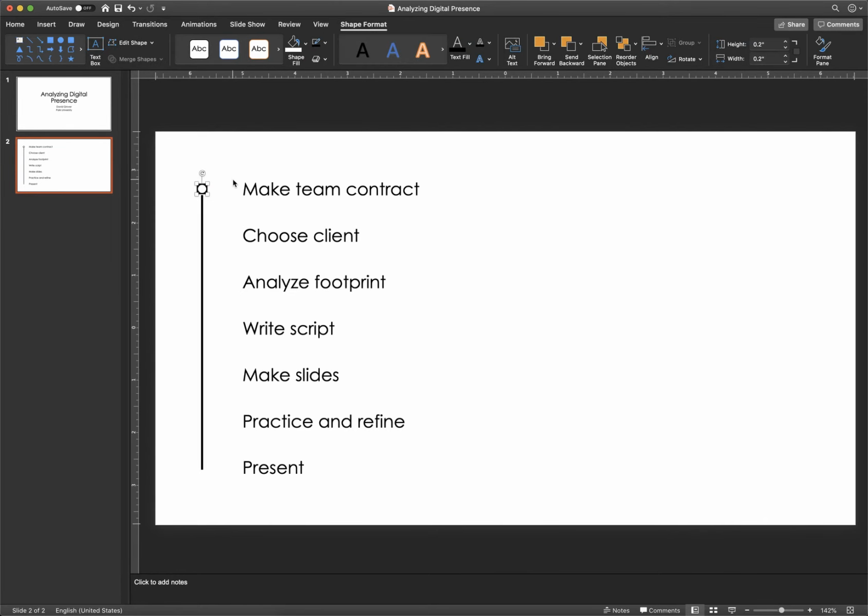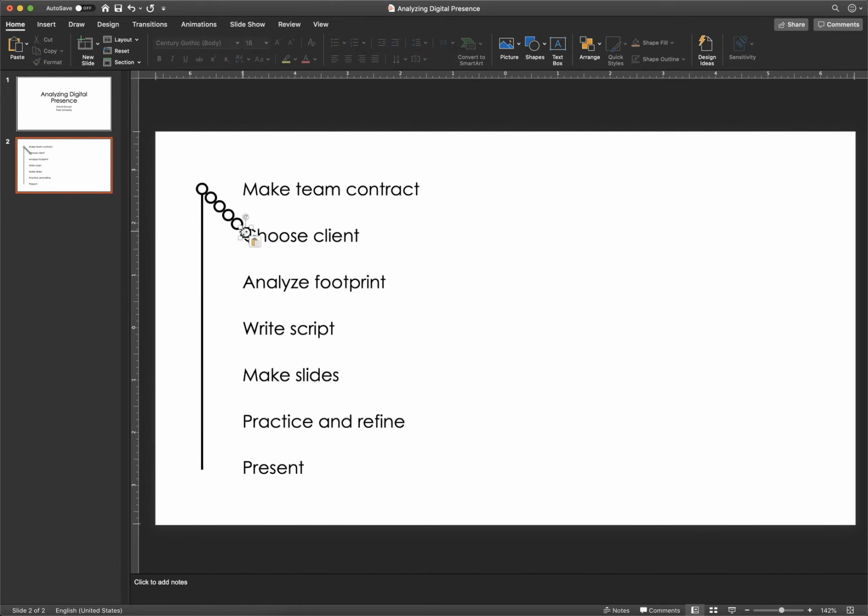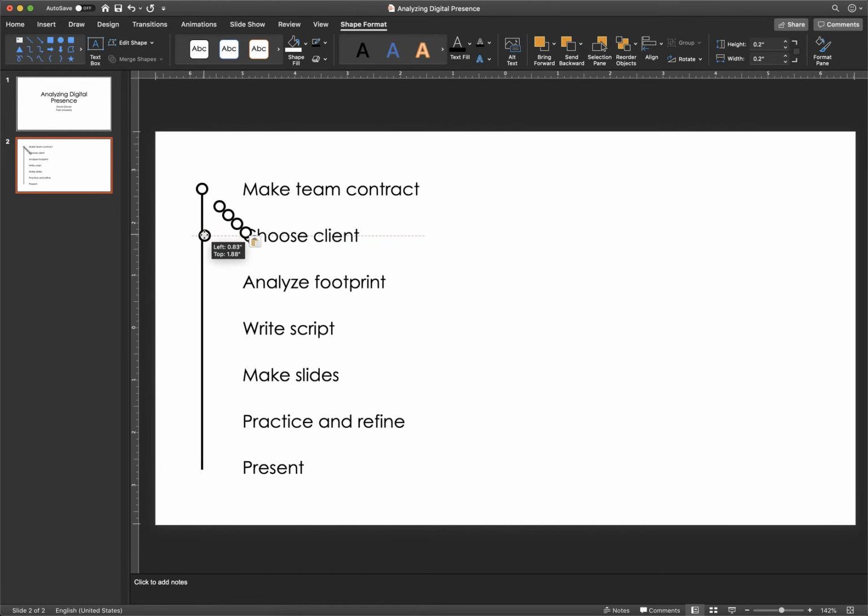Now what I want to do is copy and paste this until I have enough for each of my stops. 1, 2, 3, 4, 5, 6, 7. All right, now I've got 7 of them, and I've got to put them where they go, roughly. Now one nice thing is PowerPoint will usually help you line things up. So as you move it around, it'll snap to various grids that it's imagining. So if I want this one to be lined up with the one above it, it'll kind of snap to it. If I want it lined up with that choose client, now it's freaking out because I have a bunch of stuff in the way.